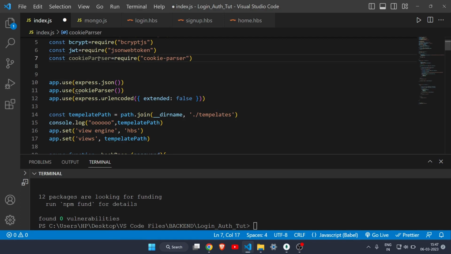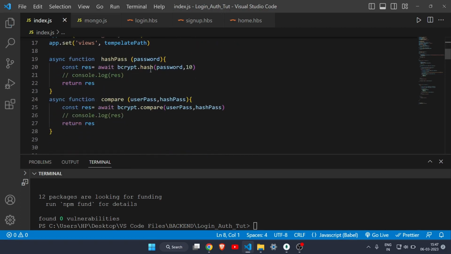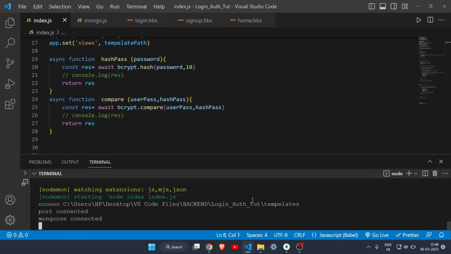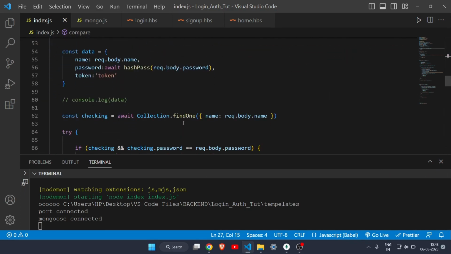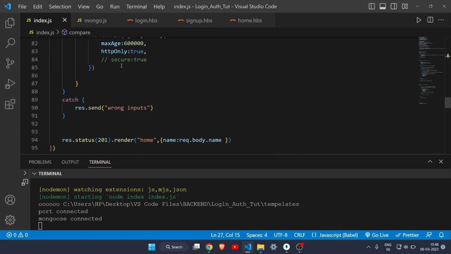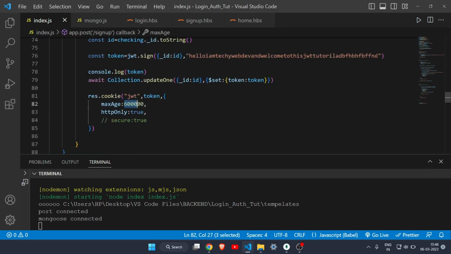It is still incorrect. Parser. So yeah, now it is great. So let's save it and run the server, node mod index. Okay, and I also have changed the timing of the token here. So I have changed it to 600,000, which means it will last for 10 minutes.